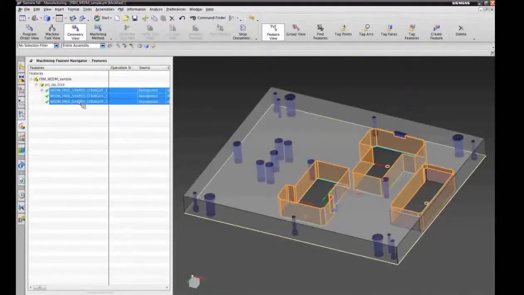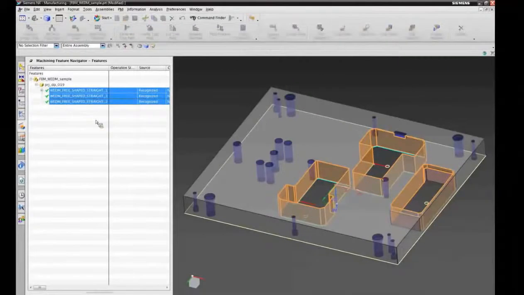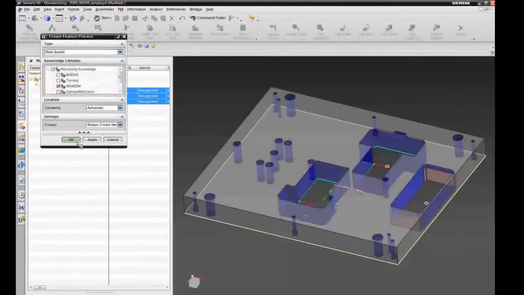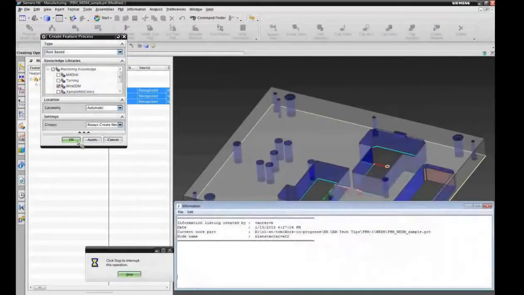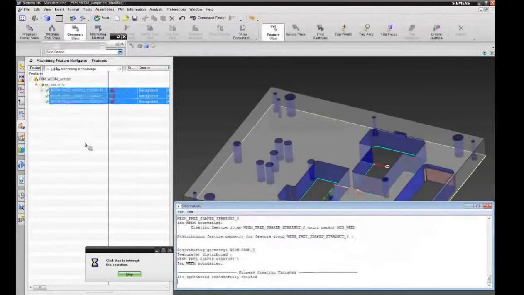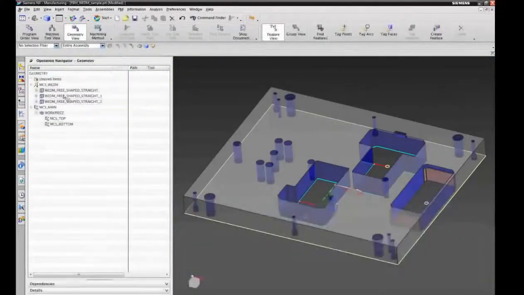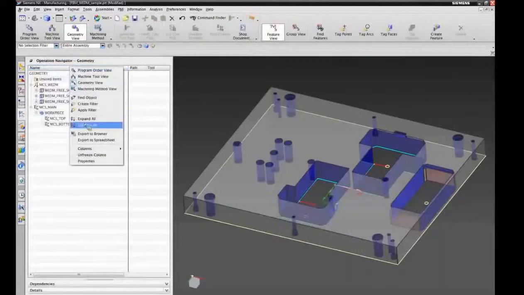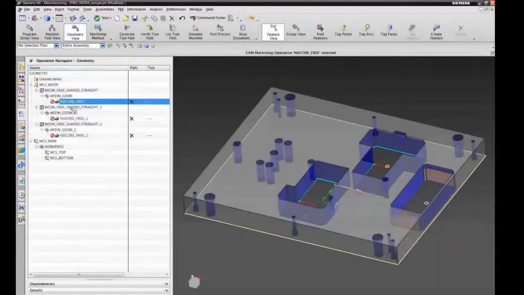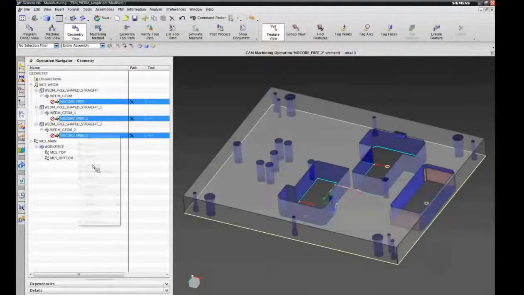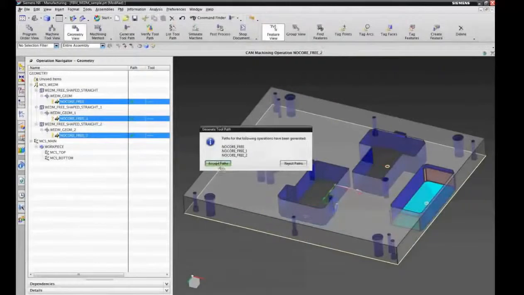And let me just rerun the process with a small change in the machining knowledge editor. Running it again. Now, if everything works as I hope, I shouldn't see the internal trim operation anymore, but I should see a no-core operation. So let's see if that worked. Expand all. There we are. Generate.